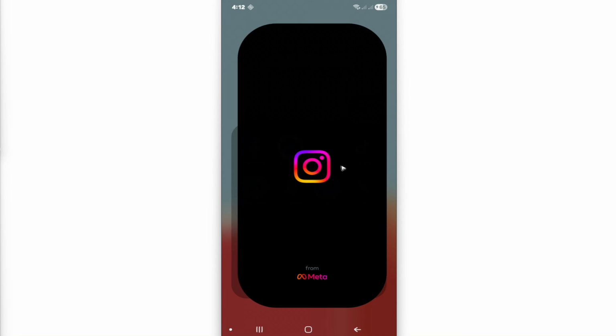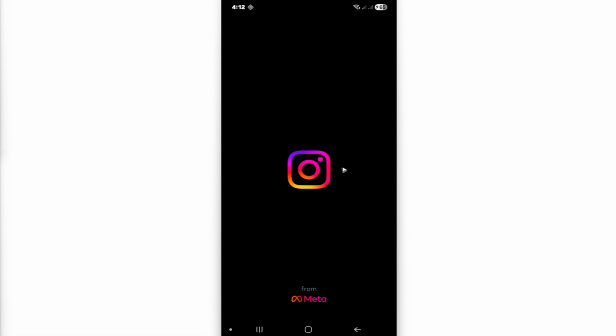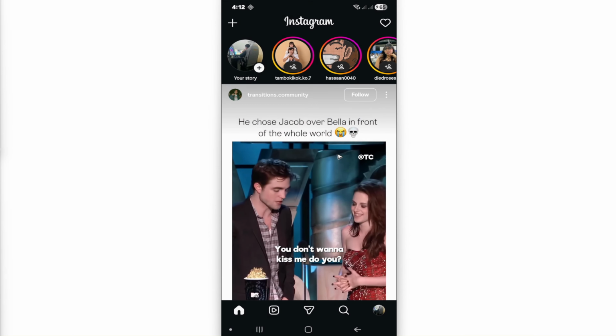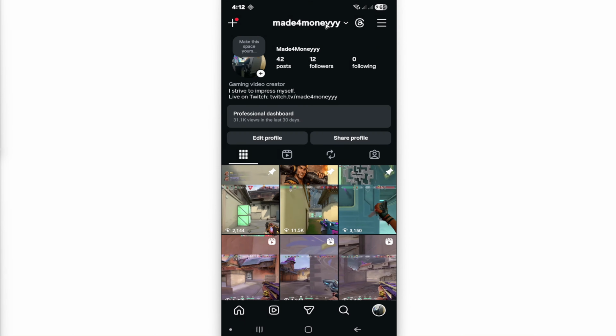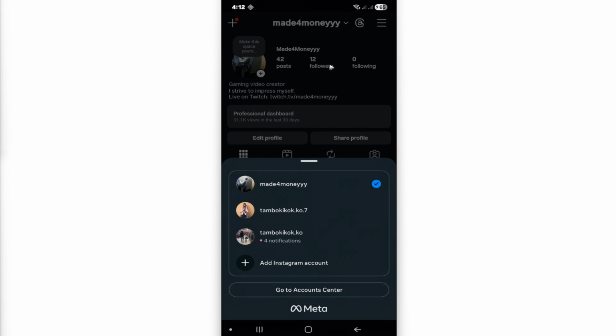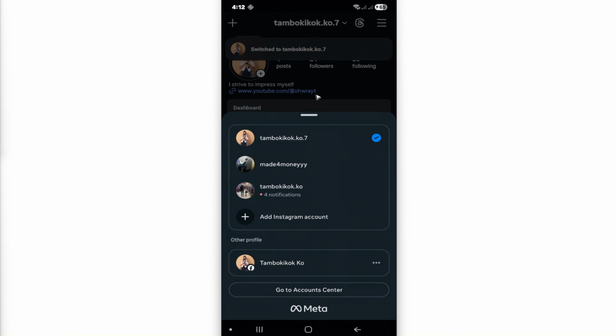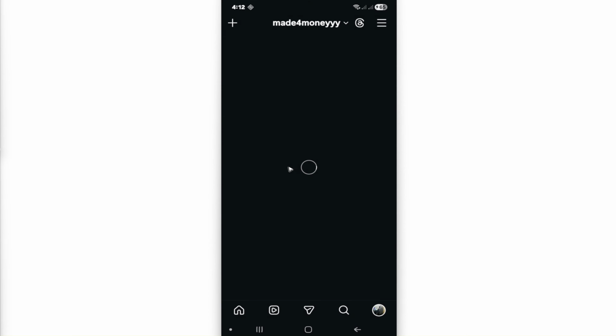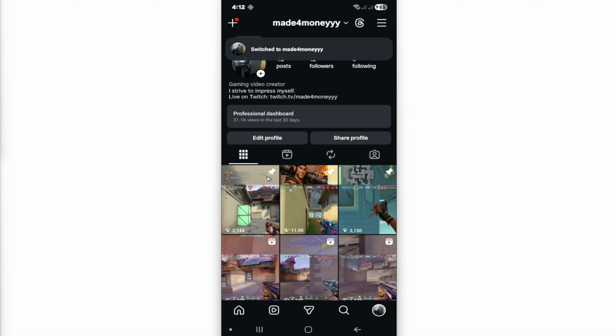Now, if that still won't work, simple fix here, just log out and log back in. Or if you have multiple accounts, tap on the account center right here, log in with the other account, and then just log back in to the main account that you're using where you wanted to fix the Instagram bonuses. And after that, just go out and check if it helps.